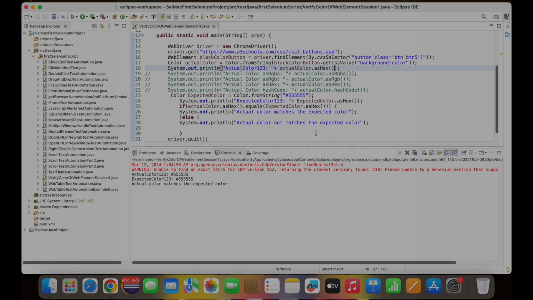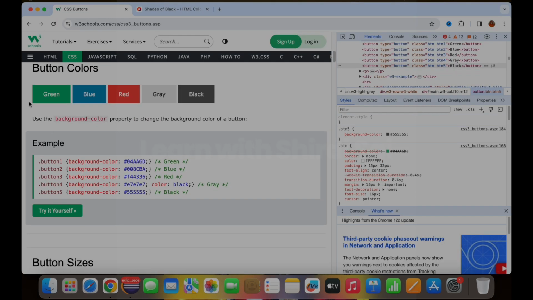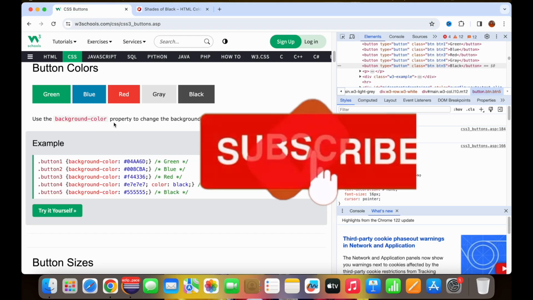So we will meet in another new session for validating the border color and the text color. Currently we validated the background color. We will discuss the rest in the next session.